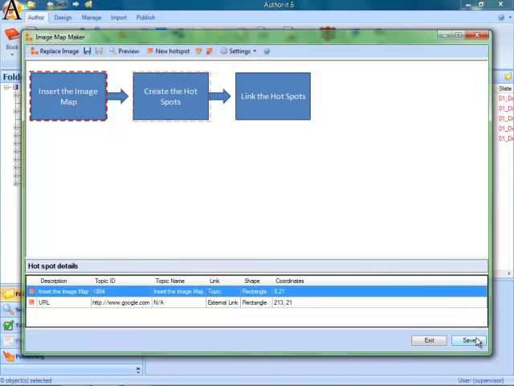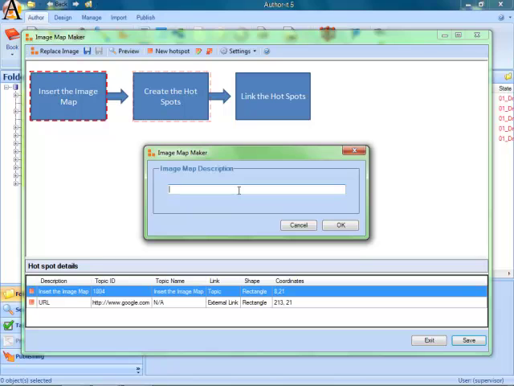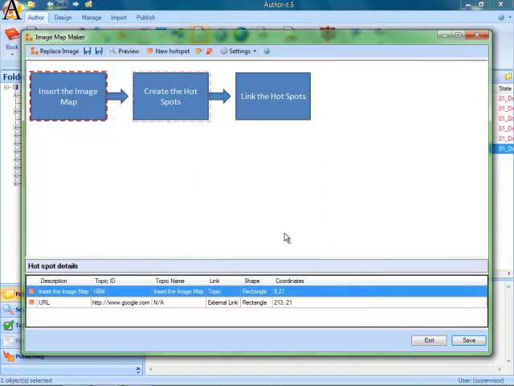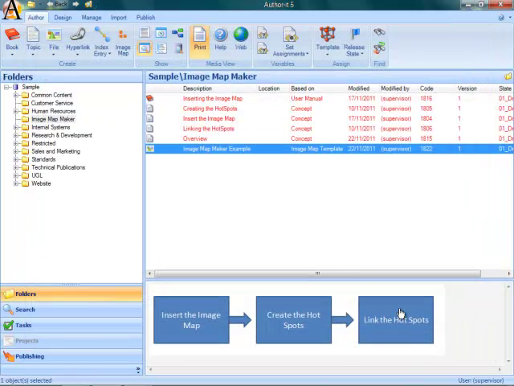Once you've finished with your image map, you can save it and give it a name for reference in the library. Saving the image map will also give it a document ID, so remember that everything in Authored is held together by these document IDs, so you can find it using that document ID if you need to. Your image map will always be saved in the folder that was open when the image map plugin button was clicked. And the next step is to place the image map in a topic.